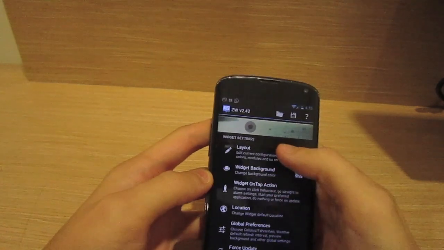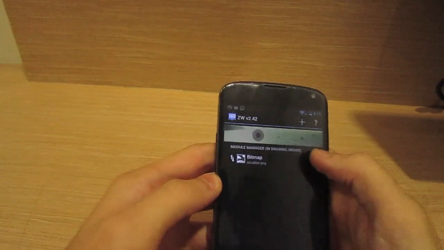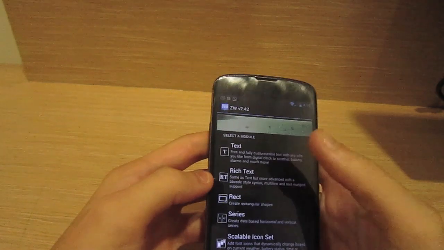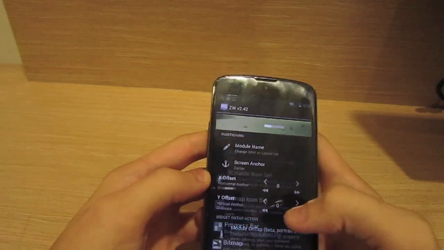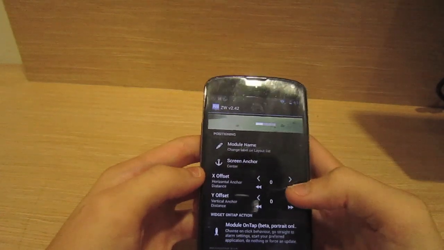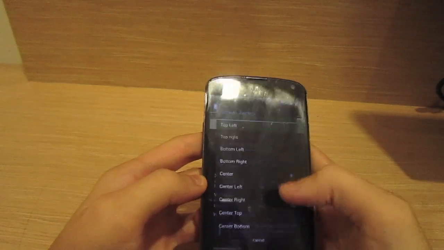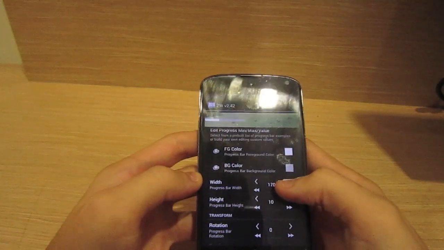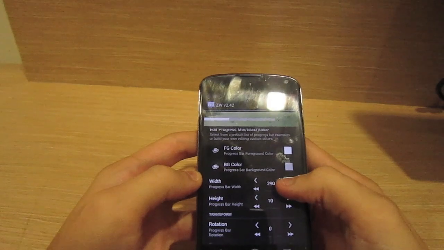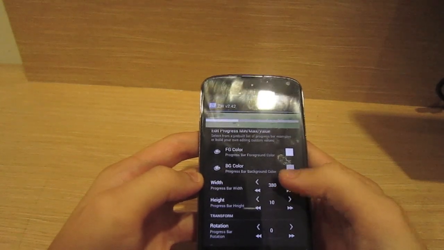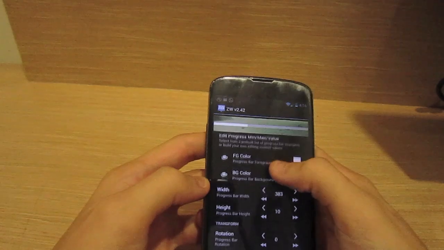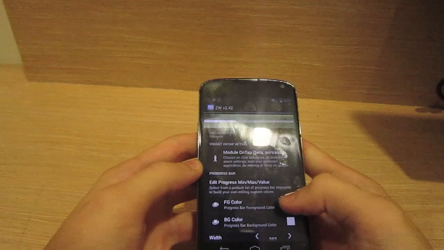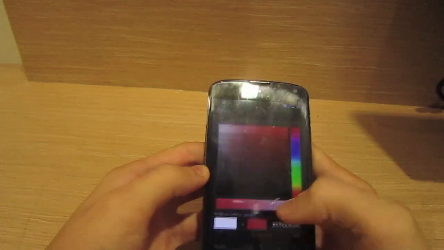So basically, let's remove this dot and create a progress bar. Then you put the screen anchor to center left. You put the width all the way to the end, well, it depends where you want to have it, it's up to you. Mine, as always, is 383. You don't actually need to remember that number this time. And let's make the color something you can see, red.